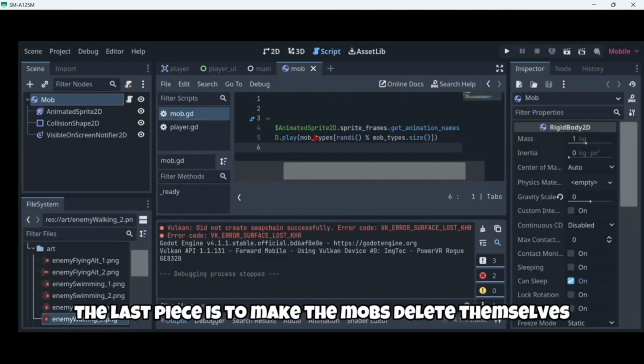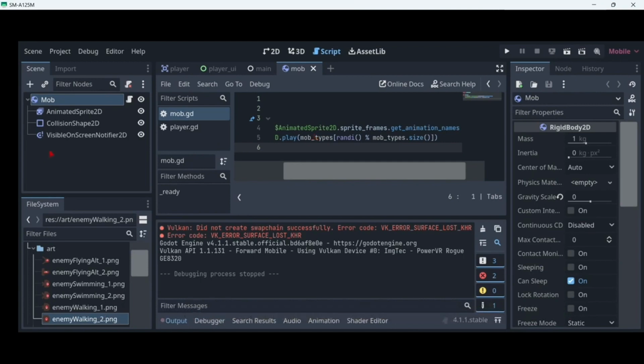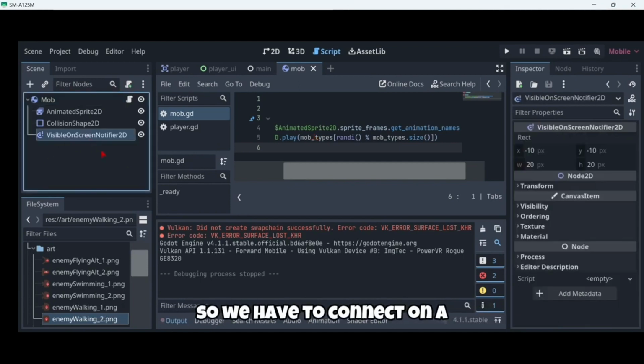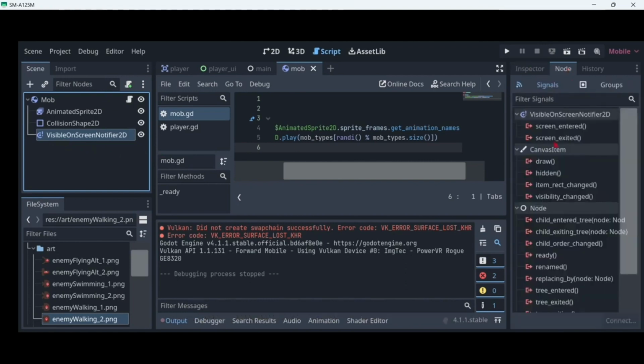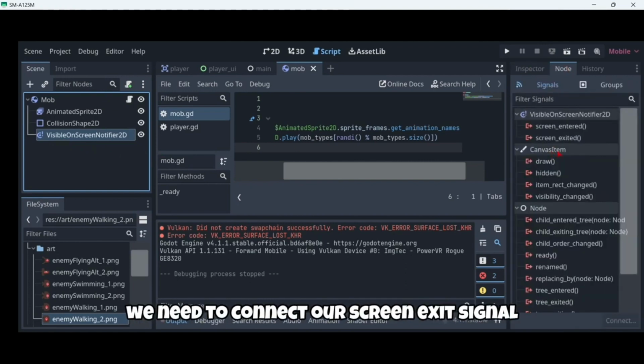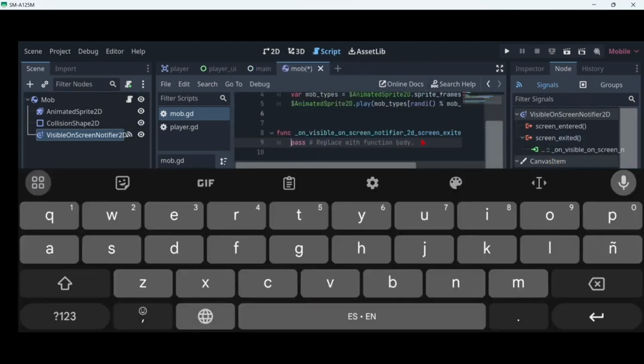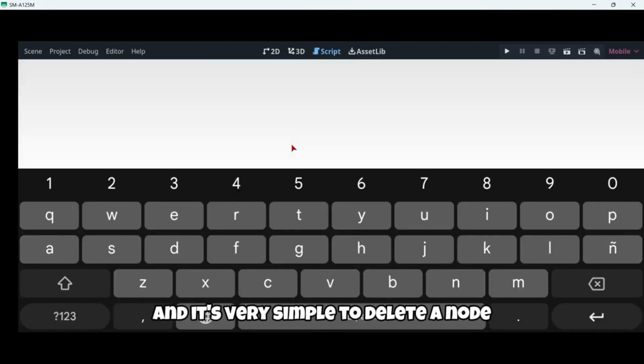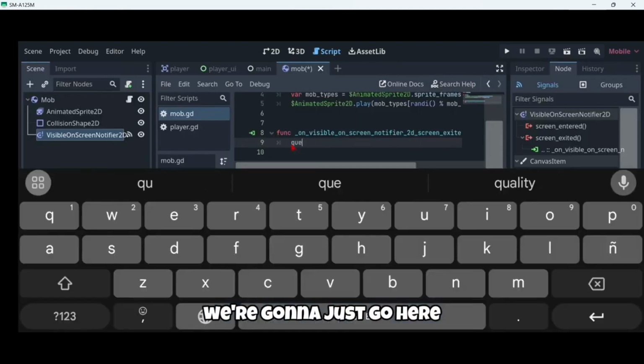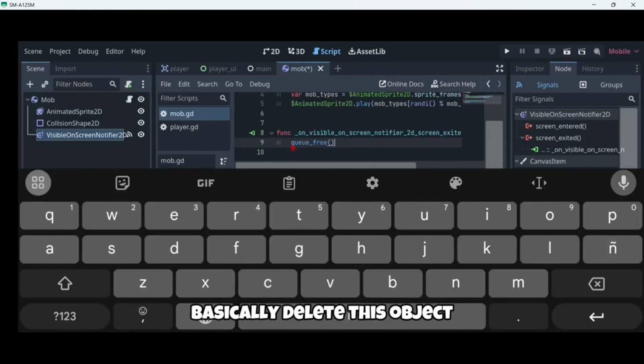The last piece is to make the mobs delete themselves when they leave the screen. So we have to connect on our visible on-screen notifier 2D. We need to connect our screen exited signal, and it's very simple. To delete a node, we're gonna just call here queue free. Okay, basically delete this object.